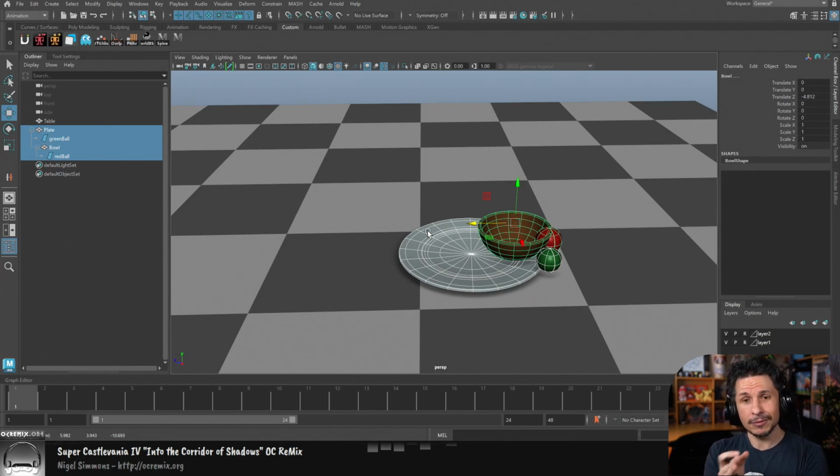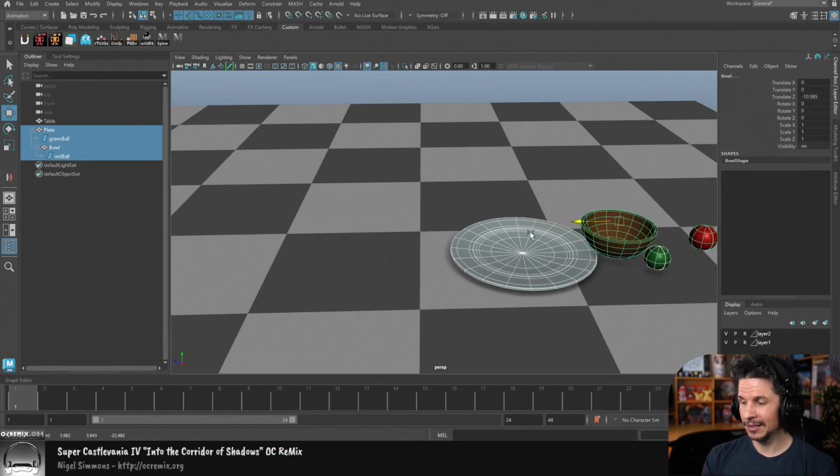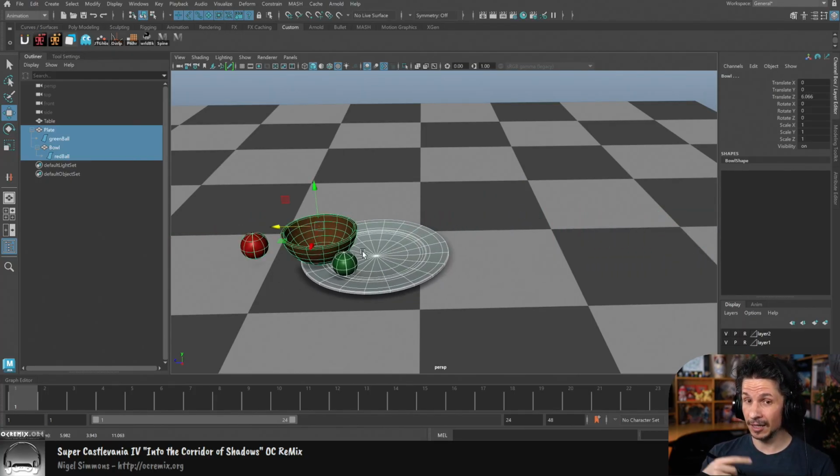Let me move that too, because you've got this hierarchy. And oh, wait, the red ball is still attached to that. Let's move that again. So now the bowl has moved twice and the red ball has moved 3 times. So this is what's giving you that double transformation. So when you're dealing with parenting, you have to be very careful how you select things.